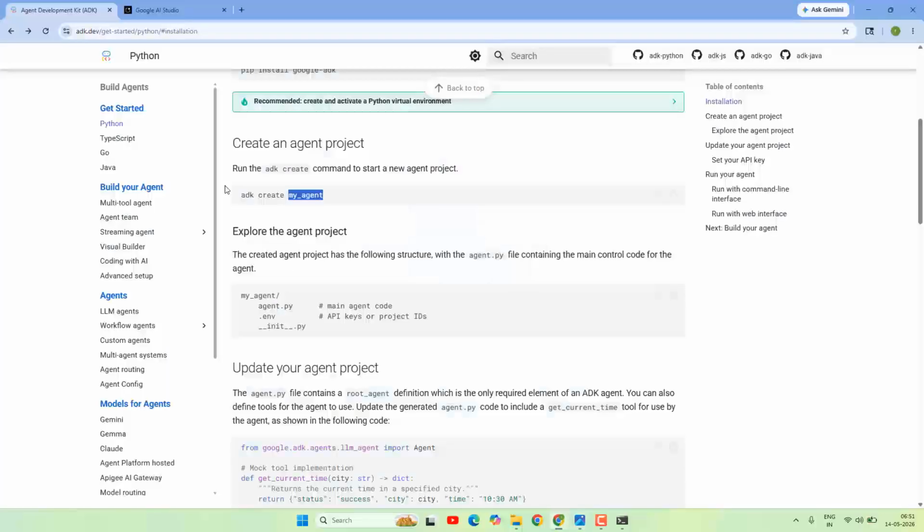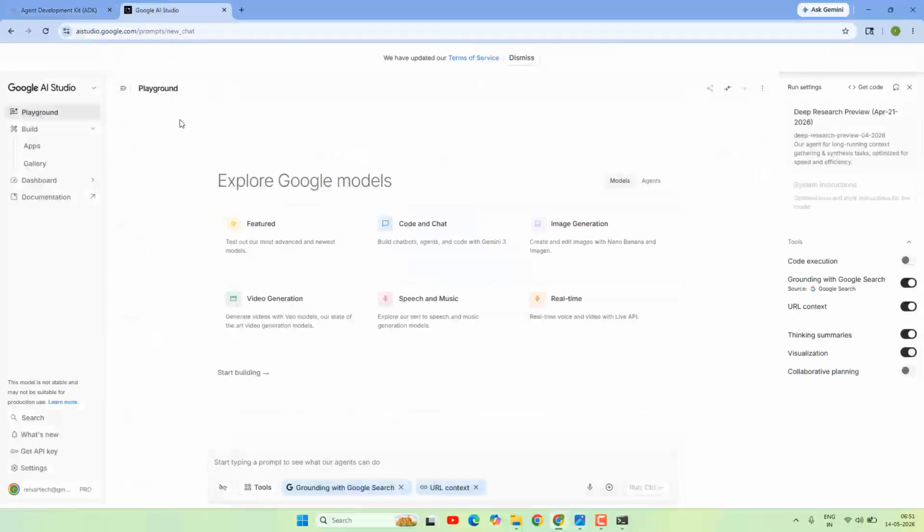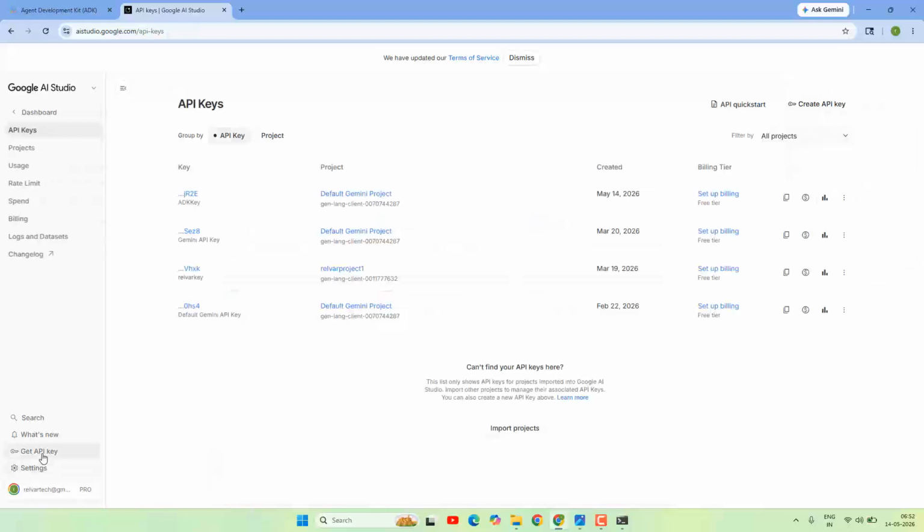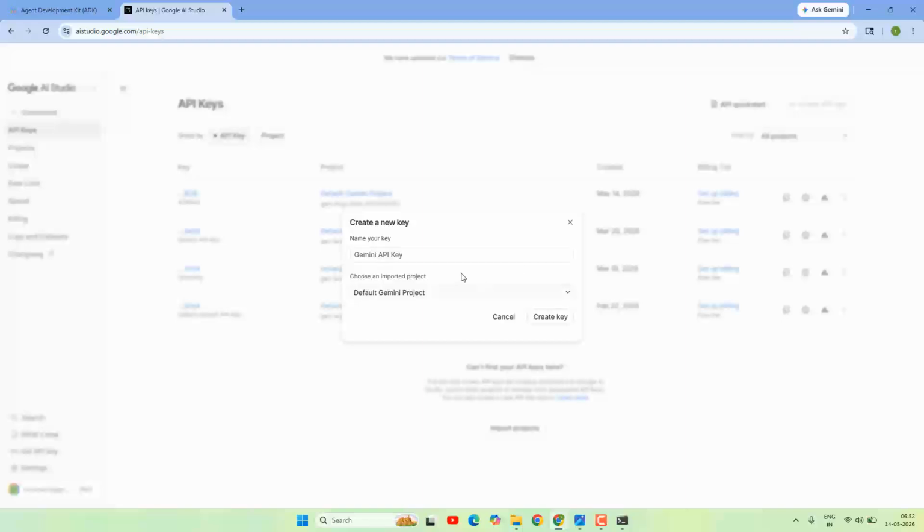So let me go here. I have opened Google AI Studio, and here if you go to aistudio.google.com, make sure that you are logged in with the Google account. You don't need to have any kind of paid account here. Just to get an API key, go in here. I have so many API keys created. I will create a new one. Create API key.